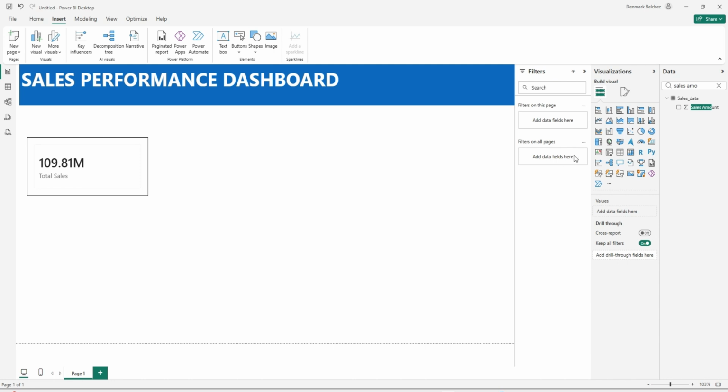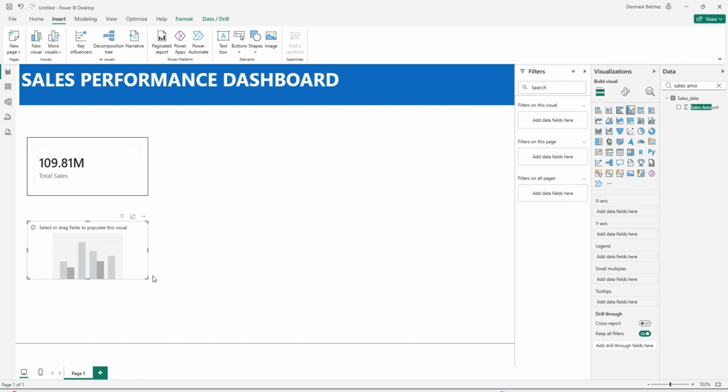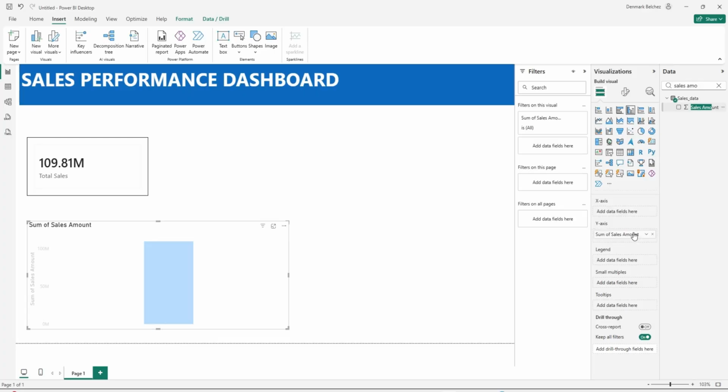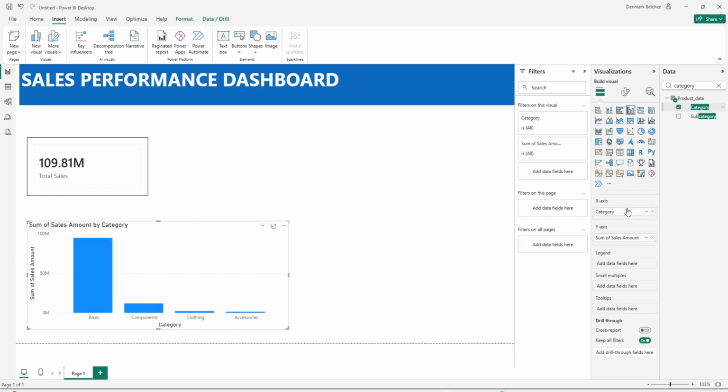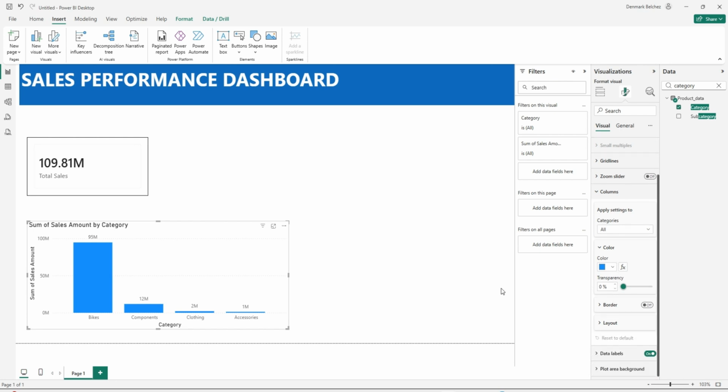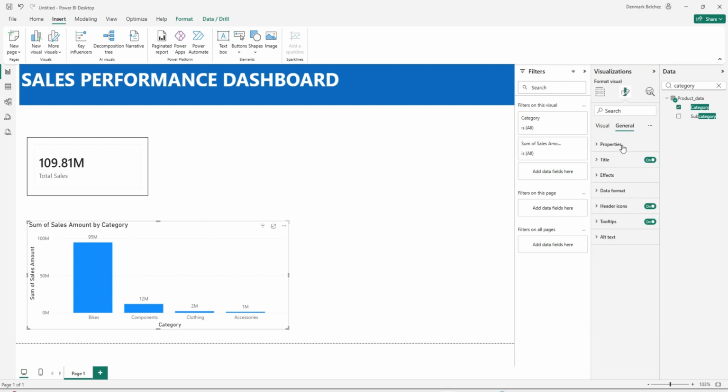After our KPI card, the next step is to add a chart visual to show trends or comparisons in the data. I'll select a clustered column chart from the Visualizations pane. This type of chart is great for comparing categories over a measure, like sales by product category. Next, I'll drag the category field, for example, product category, to the axis and the sales measure to values. Instantly, Power BI generates a clear column chart showing how each category contributes to total sales.